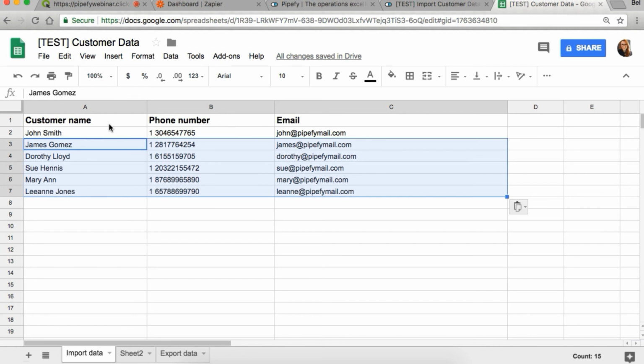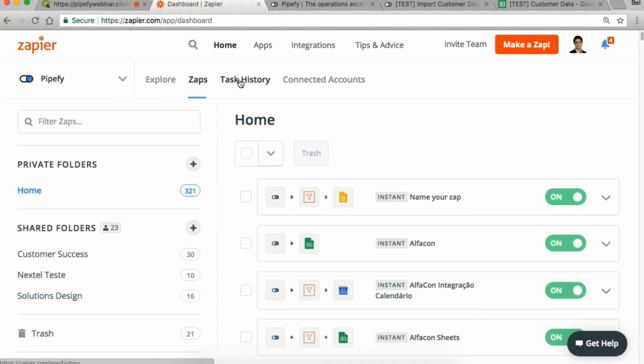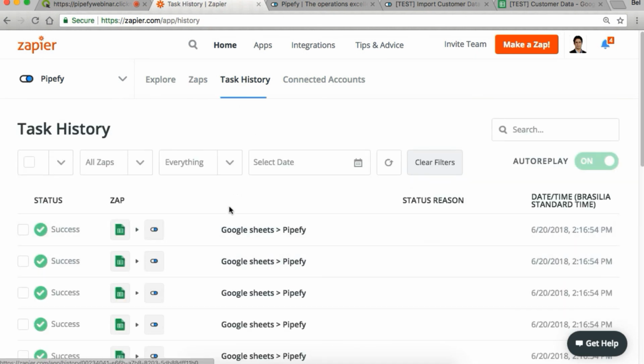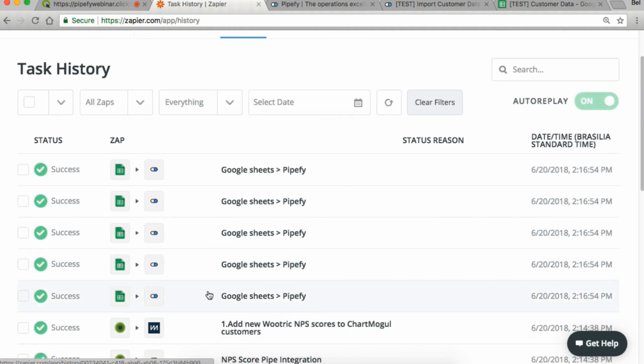It's very important that we don't copy and paste more than 100 rows at a time. If we have more than 100 rows, you can copy and paste and manually run the Zap in batches, because if Zapier detects a large inflow of information, it can block your Zap. Here on Zapier we have a section called task history, and Zapier may or may not allow your Zap to run. Here we can see that Google Sheets to Pipefy was run.